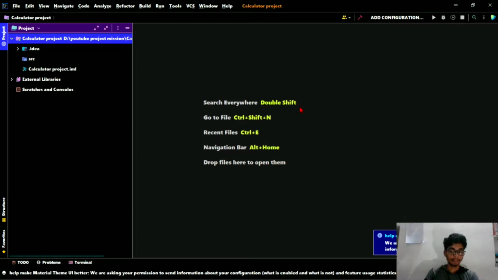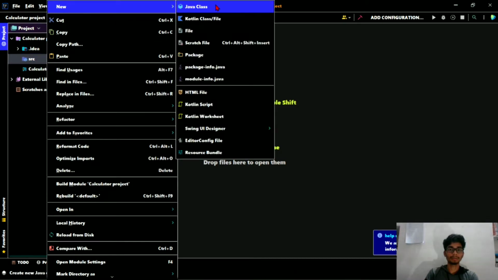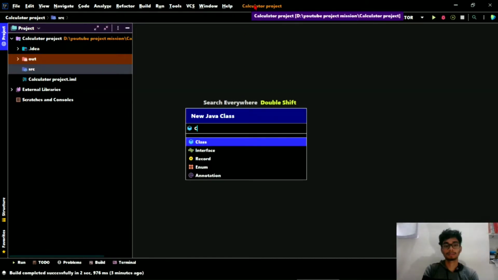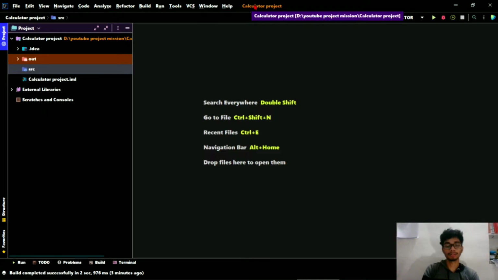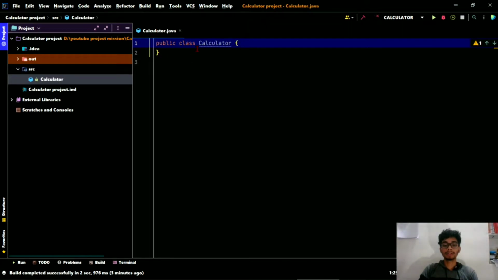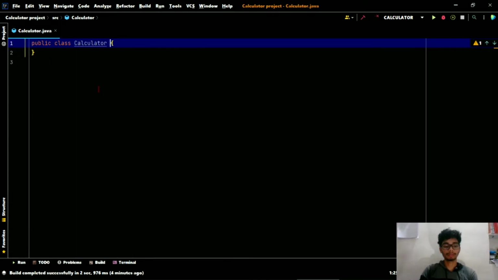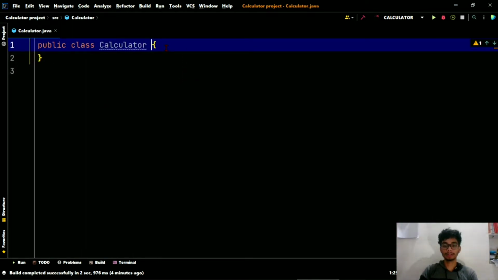Now we have to create a Java class. So go to the src folder, right click on src, click new Java class, Calculator. Remember that the first letter of our class name will be an uppercase letter. Now we completed the Java class. After creating the class, we got some code declaring the Calculator class as public. So let's focus on the code, zoom it in.